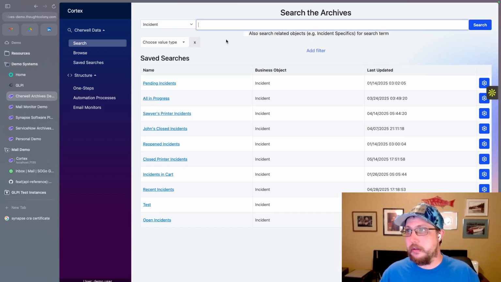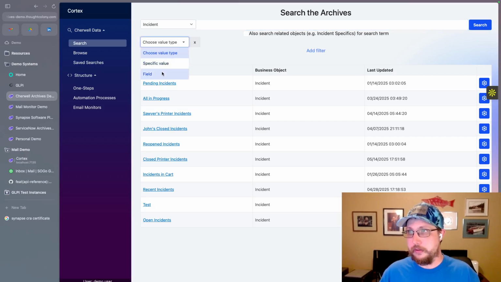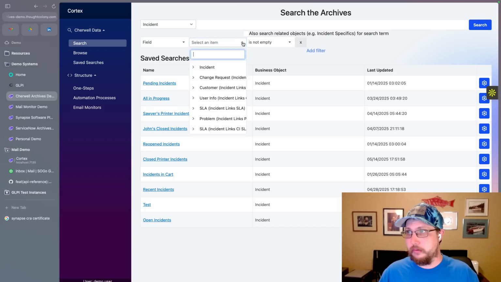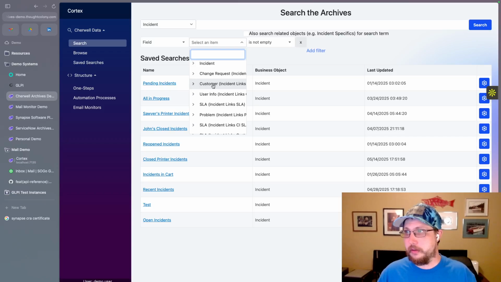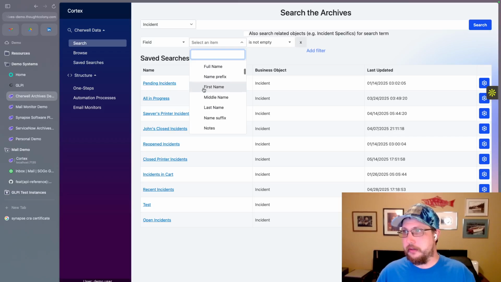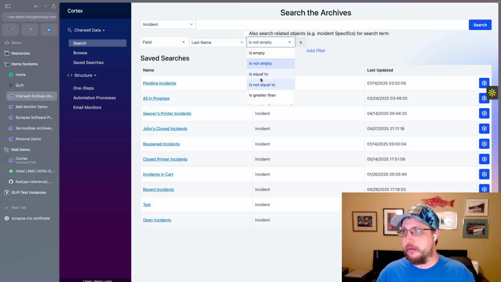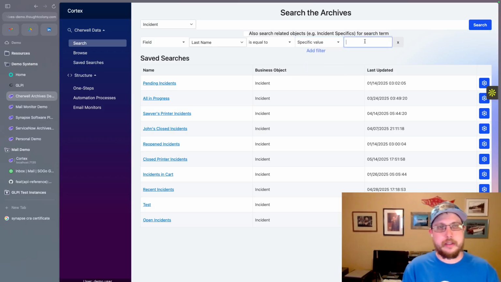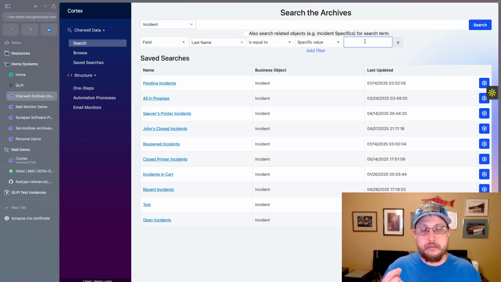right? And a common field that we search on incident is something related to like the customer, right? Customer incident links customer. You might want to see customer and then say like last name, right? And then do is equal to and so on and so forth, specific value. And we get it like that. So you can build more powerful filters. You could build filters that include criteria on related objects.